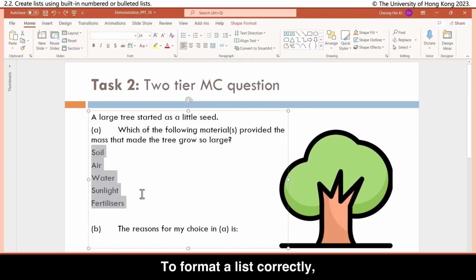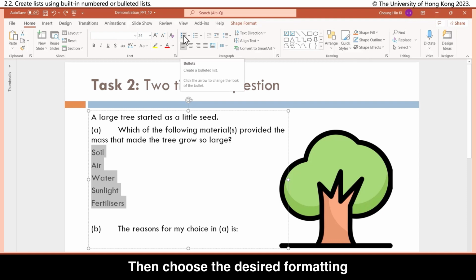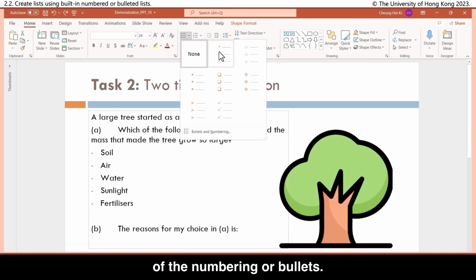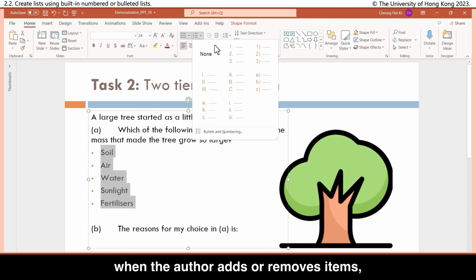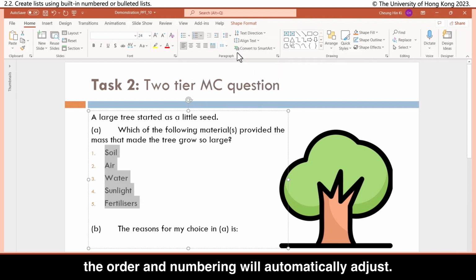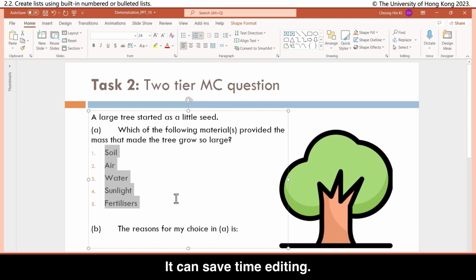To format a list correctly, go to Home, Bullets, then choose the desired formatting of the numbering or bullets. If the lists are formatted in this way properly, when the author adds or removes items, the order and numbering will automatically adjust. It can save time editing.